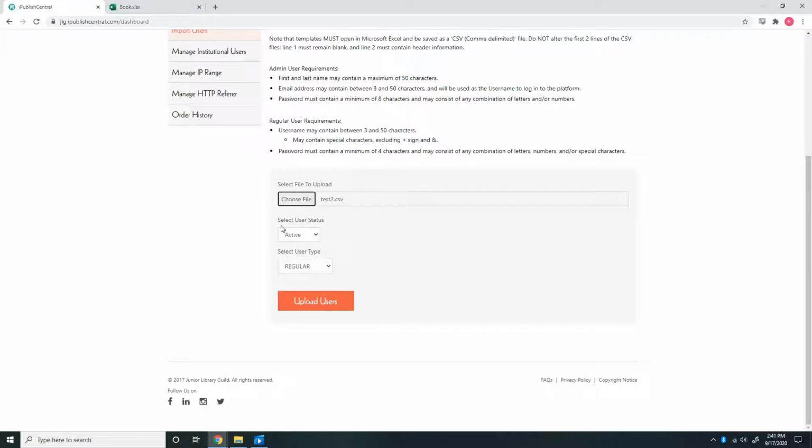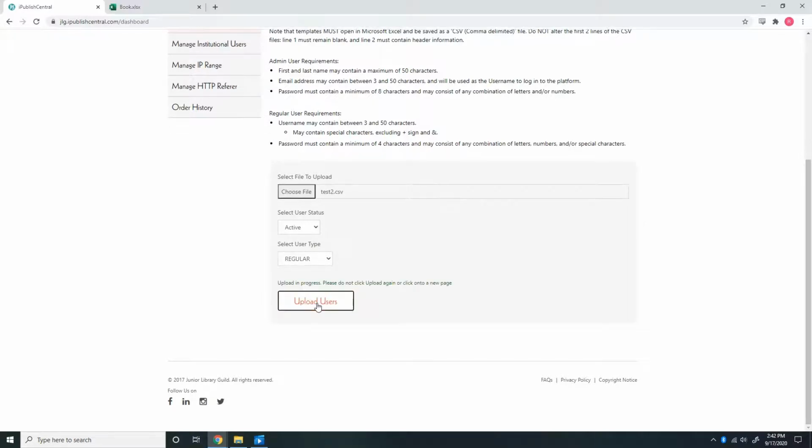Below, you'll want to make sure that Select User Status is set to Active and Select User Type is set to Regular. Once those settings are confirmed, go ahead and click the Upload Users button. Once you do, you'll get a message that says your upload's in progress.